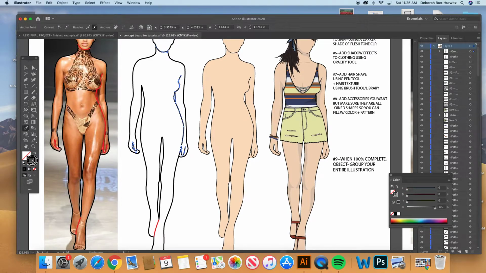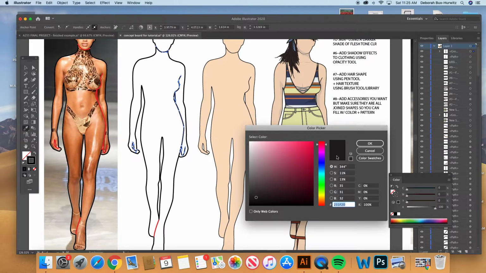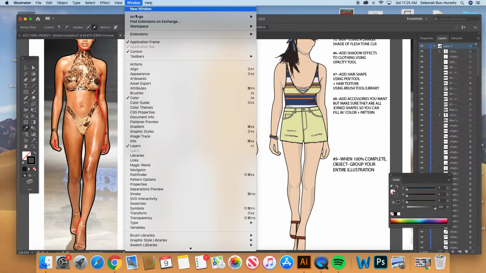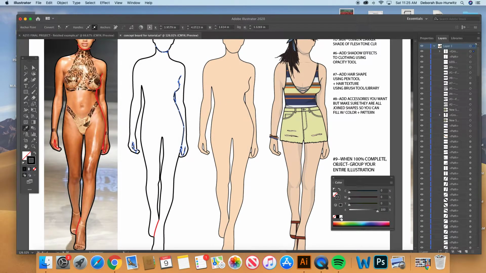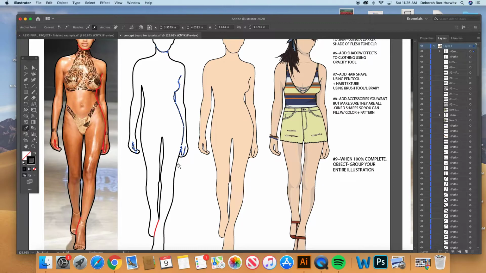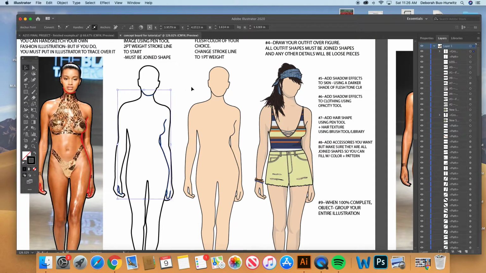Or if you didn't have black, you could just double click and pick a black color, or you can also use window color. Window color is always a nice helpful tool. Window color always has a black and a white chip available for you. Because the goal is you want to have everything with the same black stroke outline.